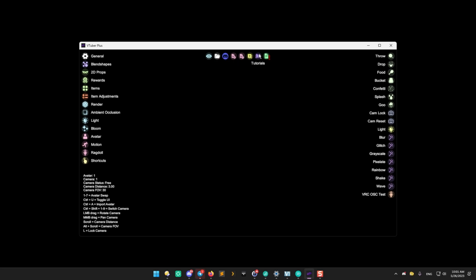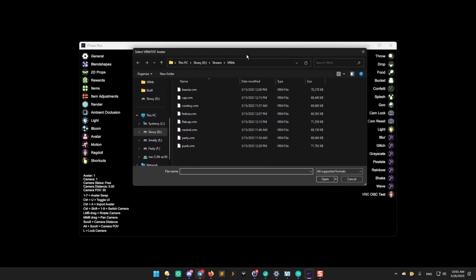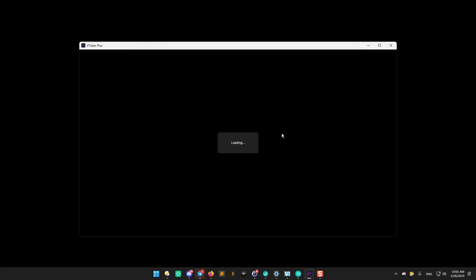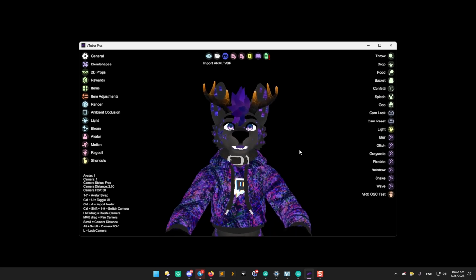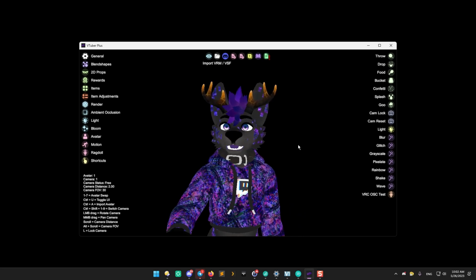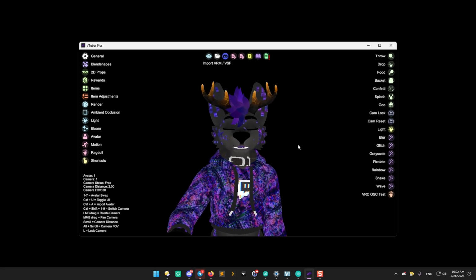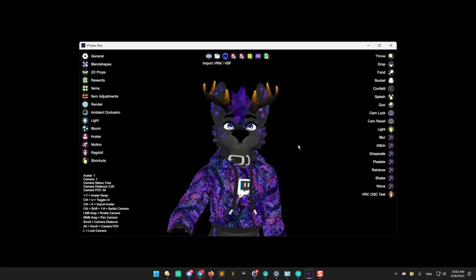As a very first step, you can see the options in the top. We want to import a VRM/VSF. We're going to use the same one as before. And you can see this will immediately hook into the protocol and give me exactly the same details, appearance, position, winkability, and everything I need that VSeeFace did.